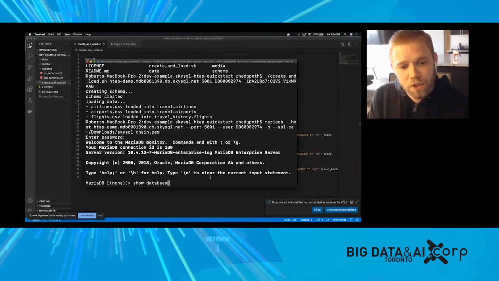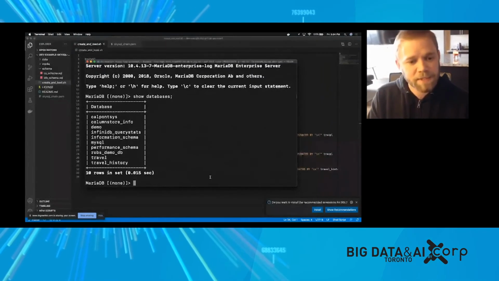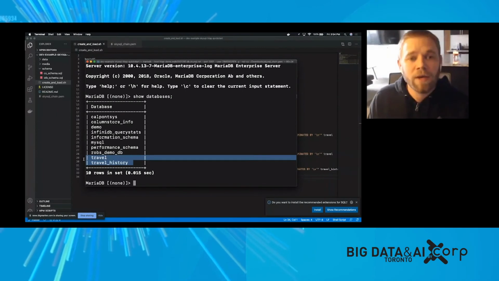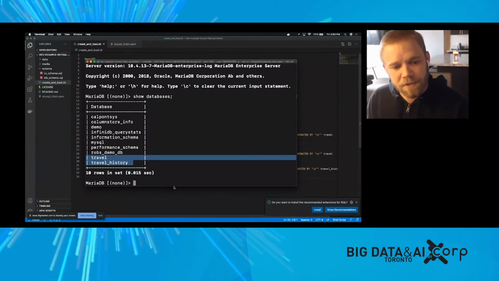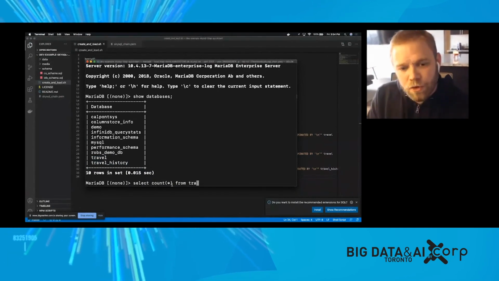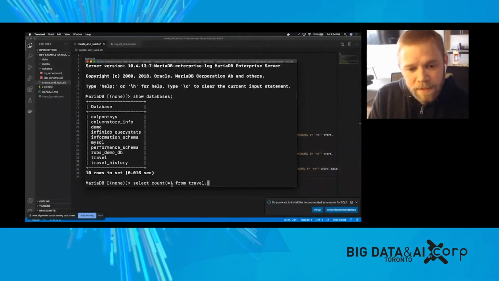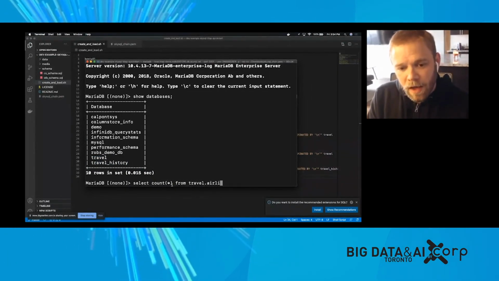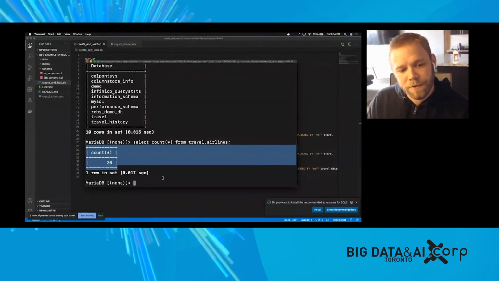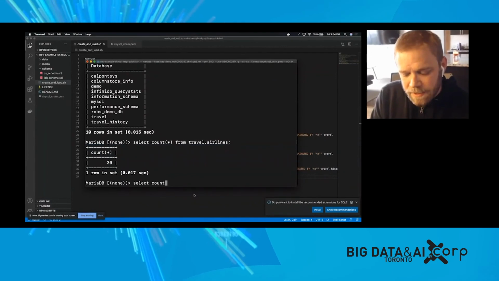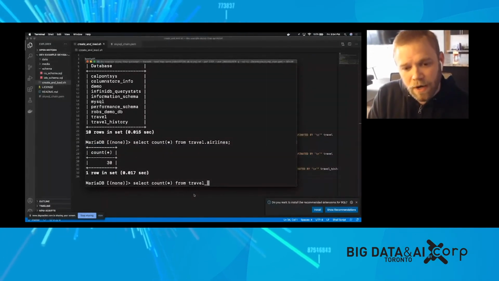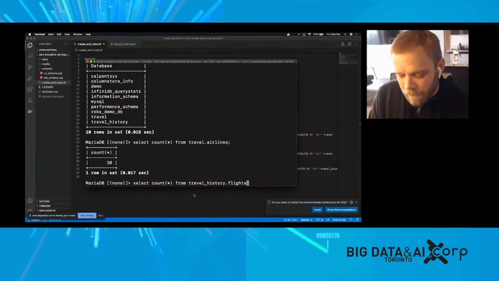From there, I want to show databases, and I can see that now I have a travel and travel history database which contains those tables. And if I want to confirm, I can take a look at travel.airlines, and I can see that I have 30 records. On the other side, I can see that I have nearly 700,000 records at travel history.flights.